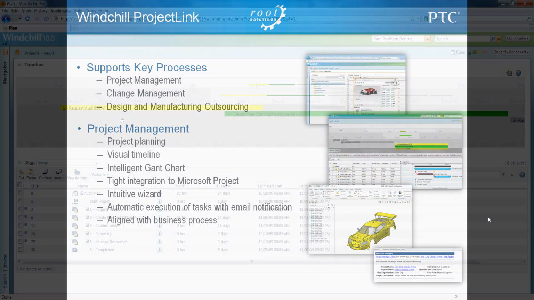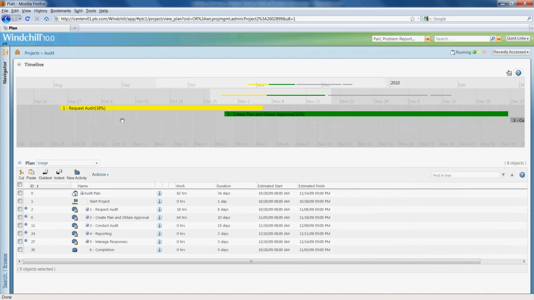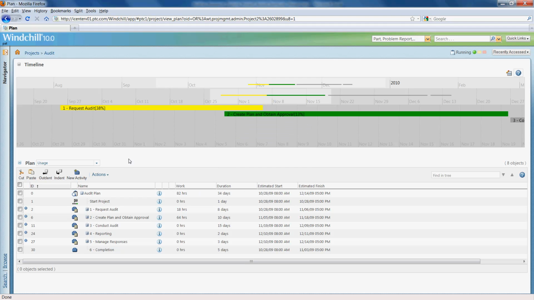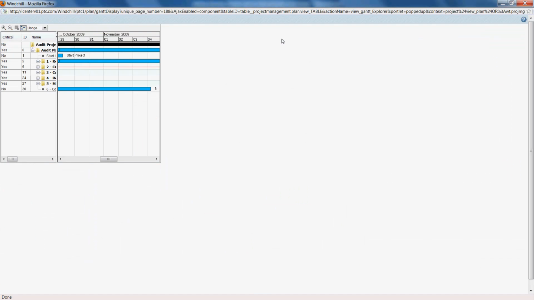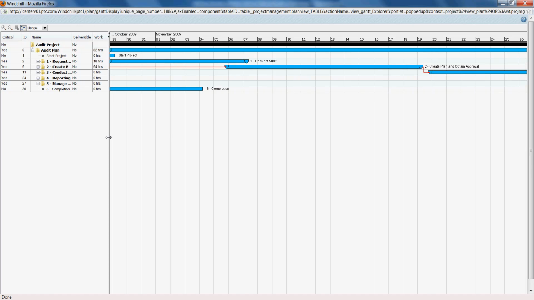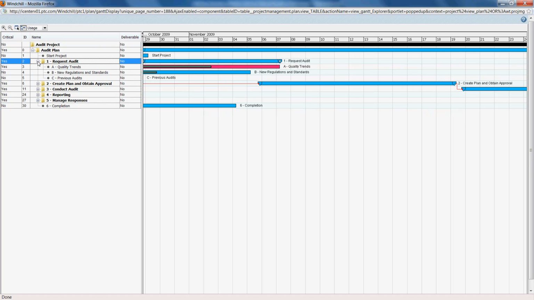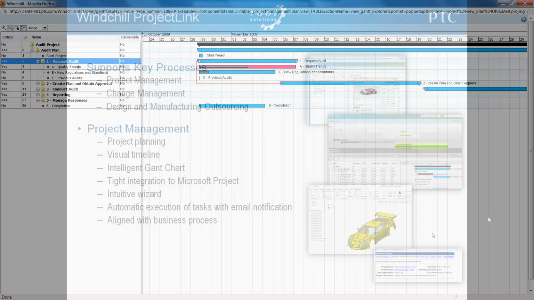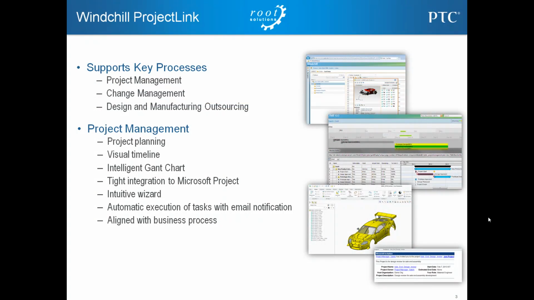Windchill ProjectLink supports robust project planning with critical capabilities designed specifically for project managers. So this will include items such as a visual timeline, an intelligent Gantt chart for the project plan, which includes relationships and critical path. It also tightly integrates with Microsoft Project, with import and export capabilities which support things such as duration, deadlines, date constraints, and full precedence relationships. It also comes with an intuitive wizard for authoring a project plan, and dashboards for monitoring, so it makes it very easy for you to get a high-level overview of the project itself and where it is.